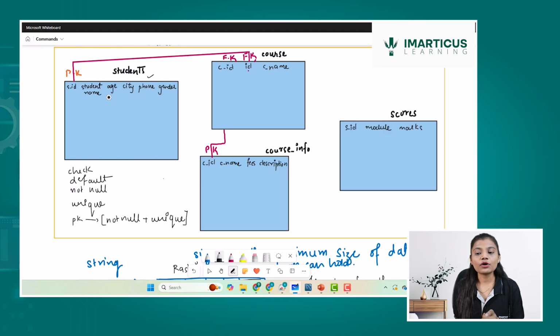Now when I talk about default as a constraint, what does it mean? Default means when you don't enter any value, what should be the default value considered? Now student ID, yes, definitely student ID is going to be entered because it's a primary key, not null and unique. Student name, yes, I want student name to be not null, which means it's a mandatory part to be there.